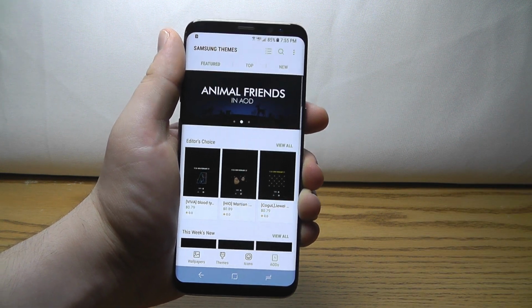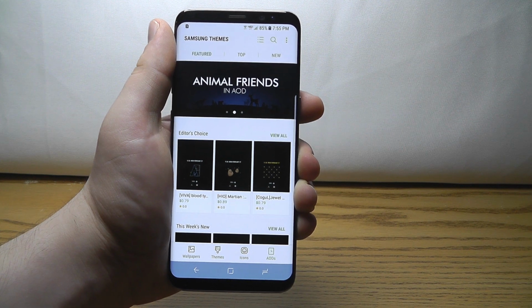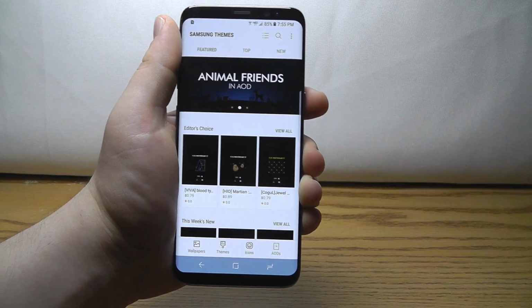Obviously, Android is incredibly customizable, so I'm very glad to see the Always On Display themes, a great selection here as well.